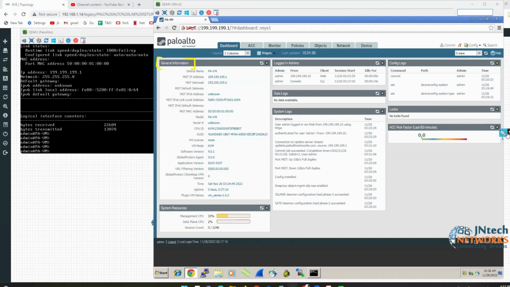You can see, for example, the device name is PAVM. So the PAVM firewall box management IP address is 199.199.199.1 with a mask. There is no gateway right now. We can configure it later, but there is no gateway for this management port. IPv6 address is unknown. Model is PAVM. Serial number is unknown. CPU ID, license is none.